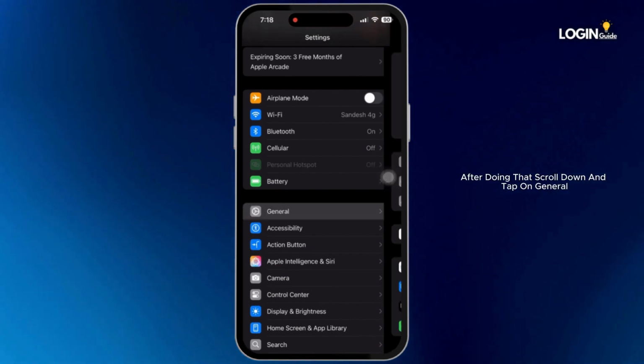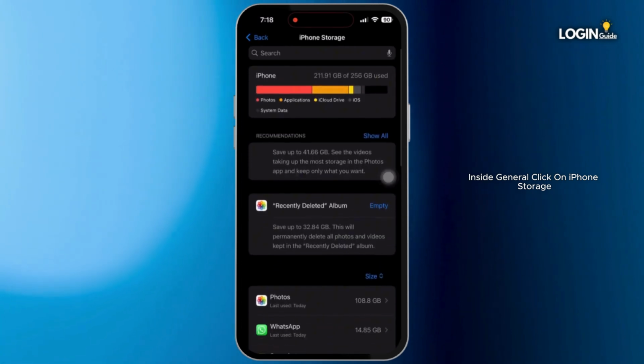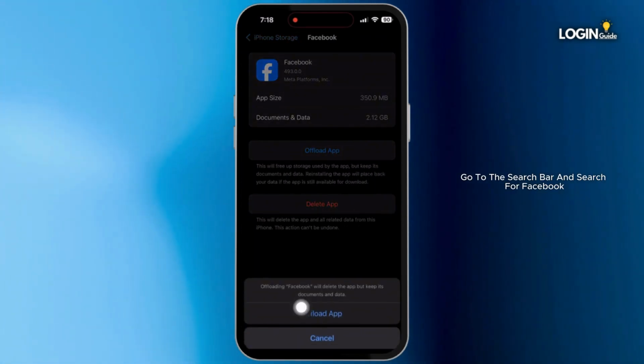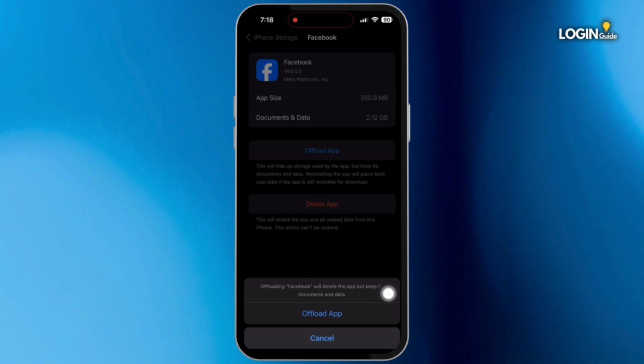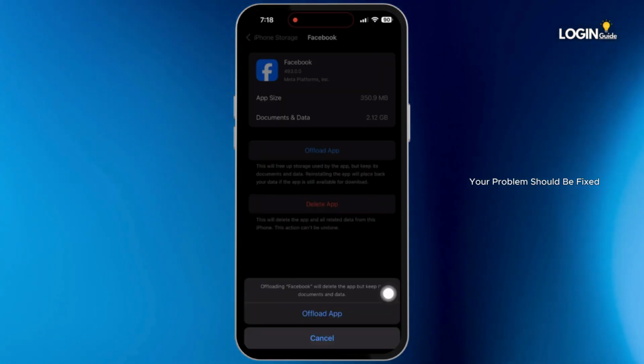After doing that, scroll down and tap on General. Inside General, click on iPhone storage. Now here again, go to the search bar and search for Facebook. Once searched, tap on Offload app to clear any cache. So after following these troubleshooting steps, your problem should be fixed.